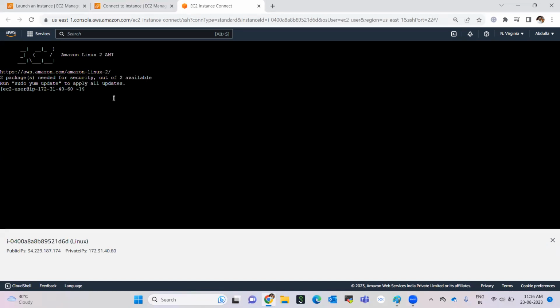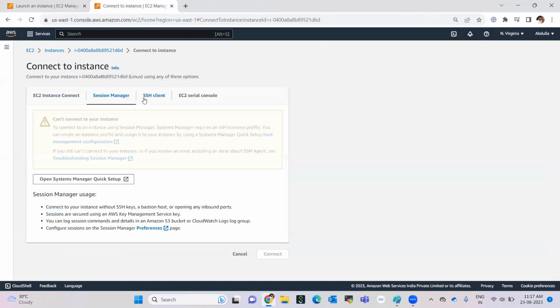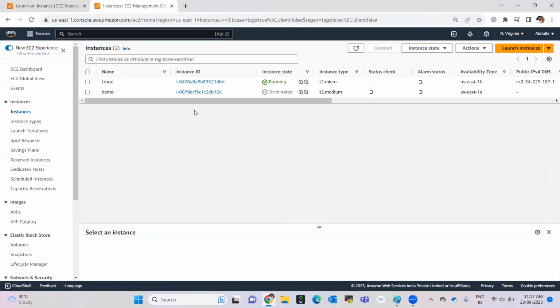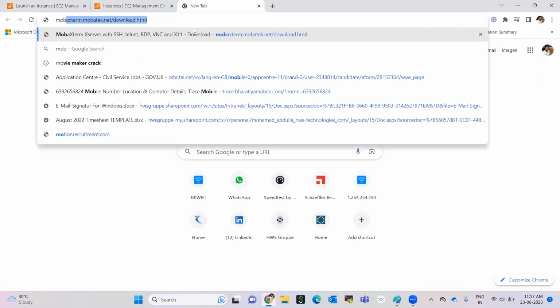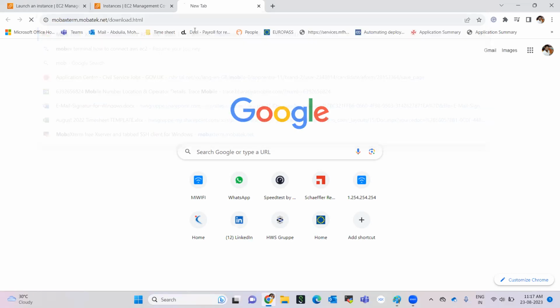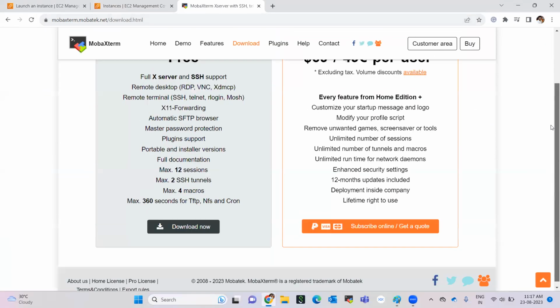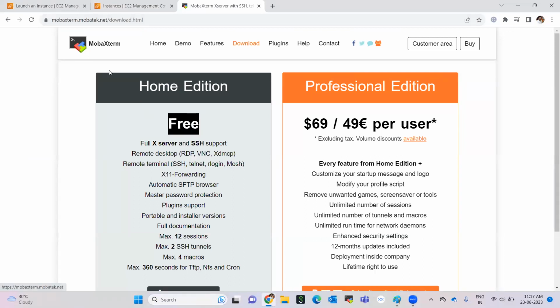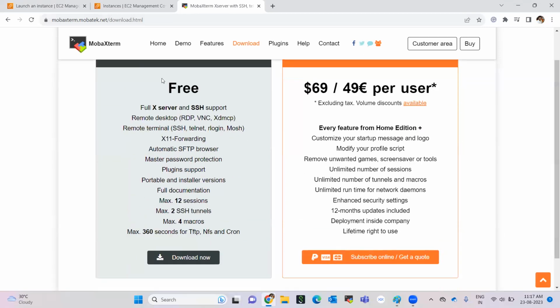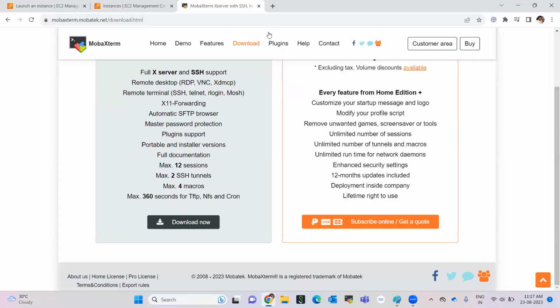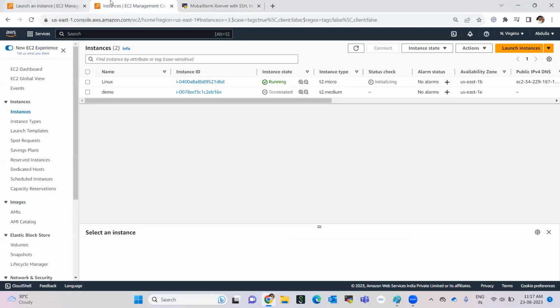Our browser is connected here. So I'm not using this browser. So I'm cancelling that one. I'm using one terminal. So in this terminal, we can connect that one, MobaXterm. So here in this MobaXterm, we will connect that server and we use that server here. So in this, we can use home edition, download it. After that, we can use that.